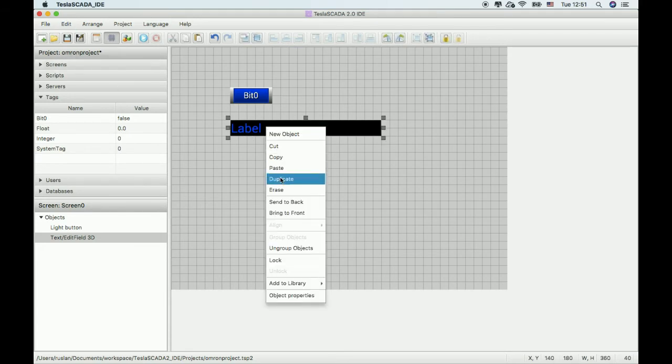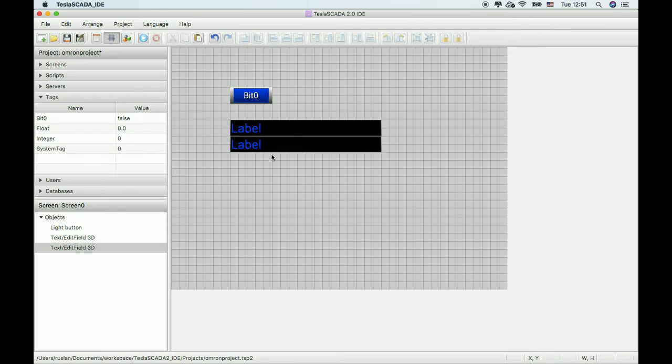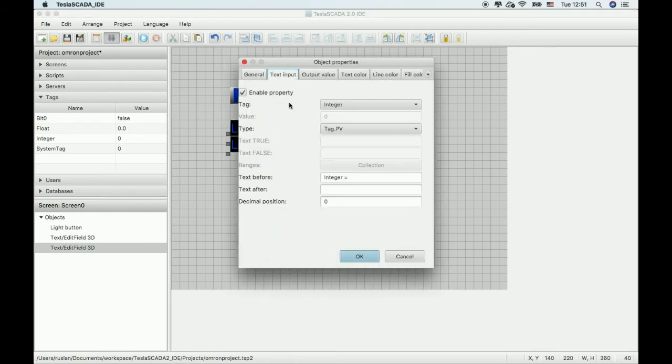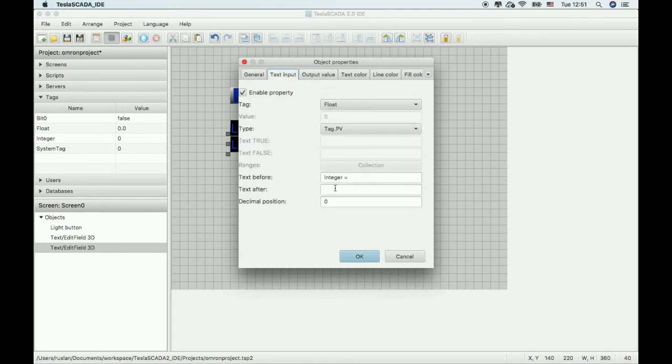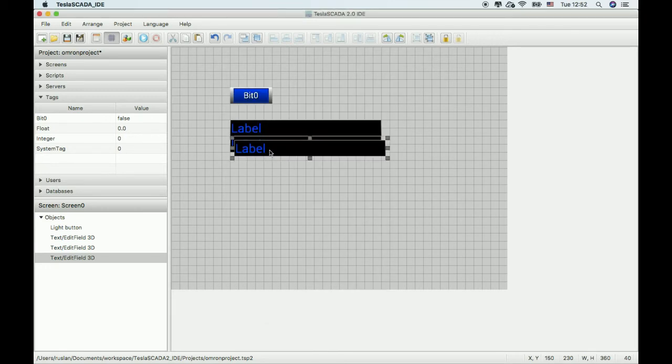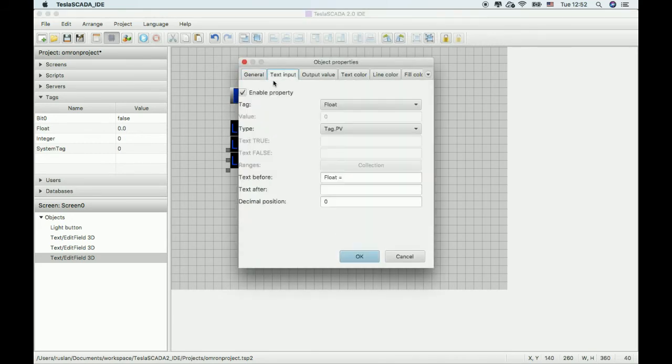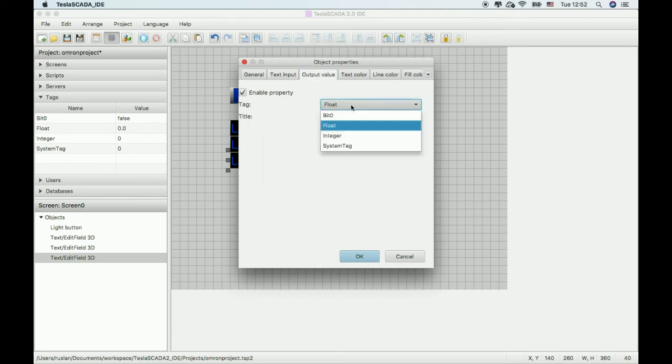Now copy this object. Input float and float. Okay. Input system tag. Let's enter system tag, output value. Bind to system tag also.